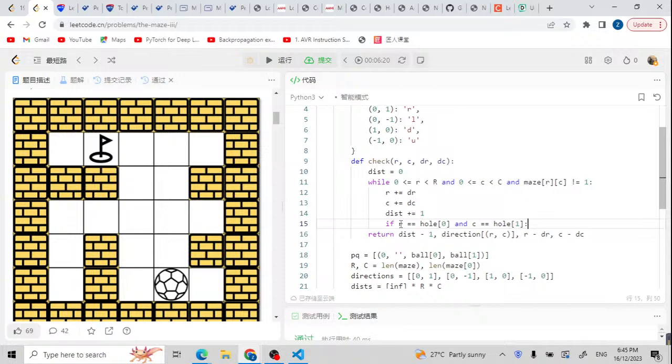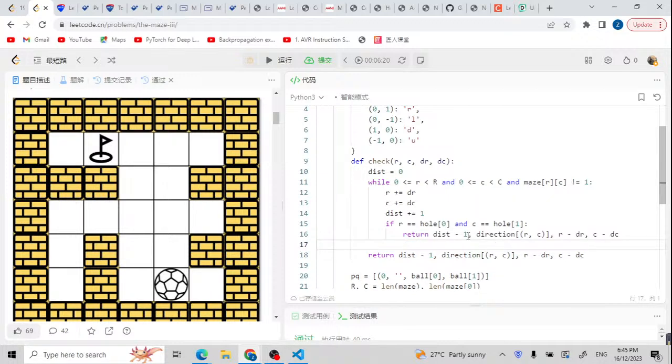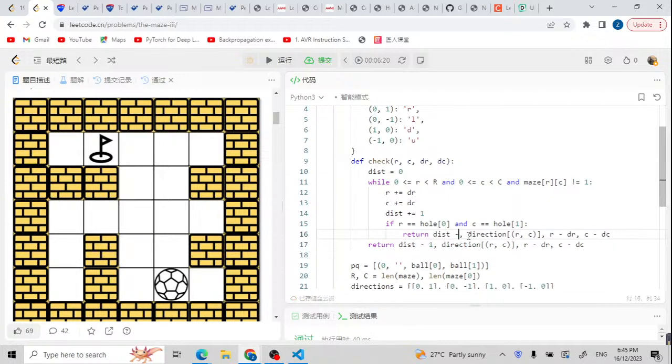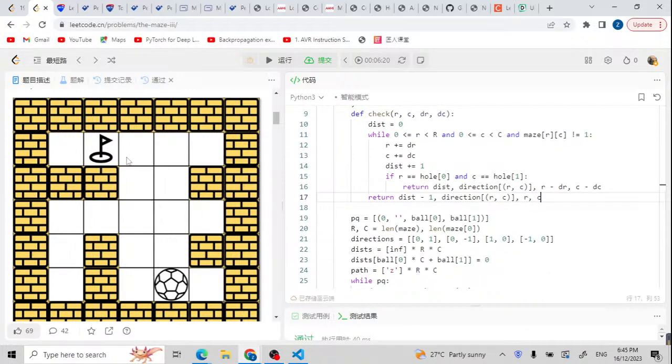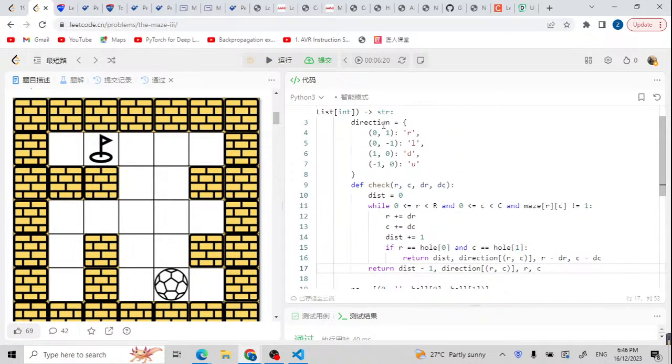If I find the position, I'm gonna return, and let me copy it. So the distance should be just the dist. I don't need to use -1, because -1 means I go into the wall and I need to go back. Here I don't need to go back. So here I also don't need to use minus with dr and dc. So this is the case if I can go into the hole, or if I need to hit the wall, go inside the wall, I need to go back 1 step. Now I've finished the check function, and I also have a direction map.